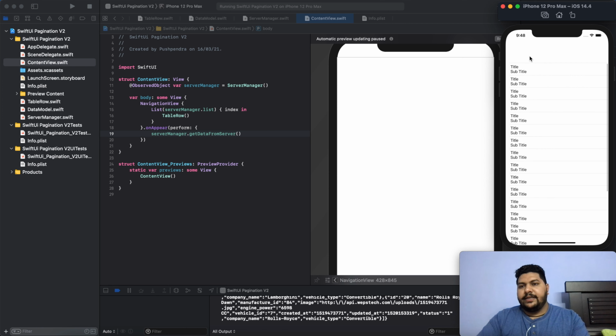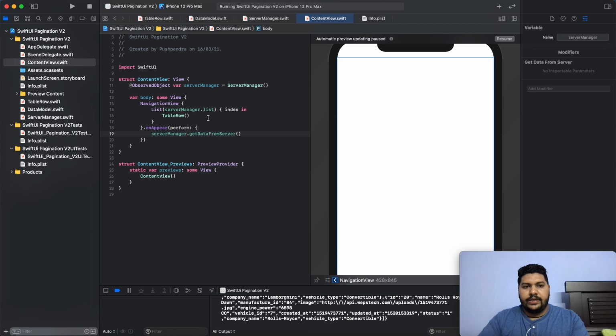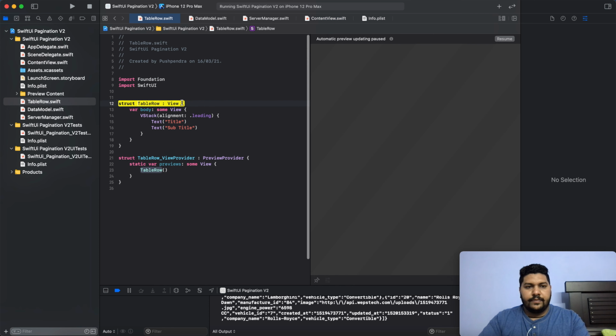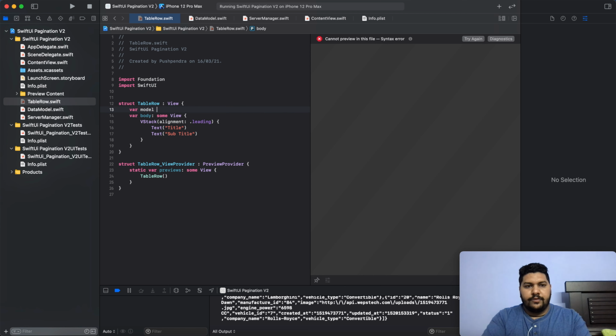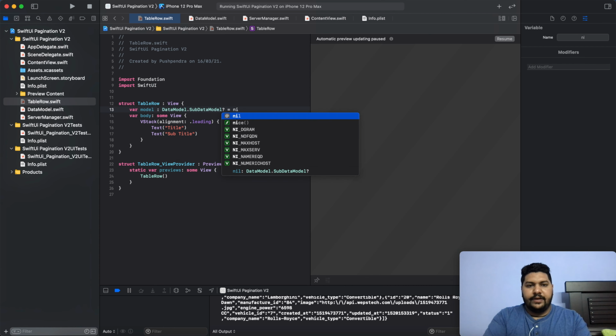Okay, now second thing what I will do, I will set the title to my navigation bar, and I will integrate the pagination to this existing one, and I will set the dynamic data to every row section. So how do we need to do that? Go to your table view. Here take a model, and the type of model is data model dot subdata model. By default I am giving nil.